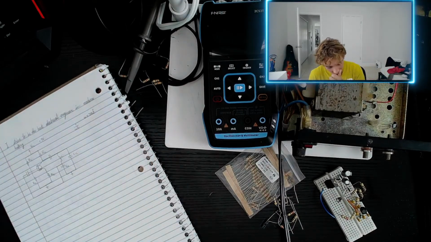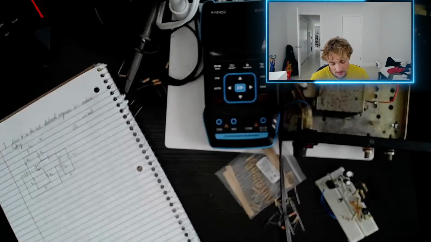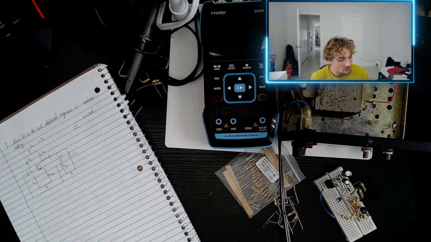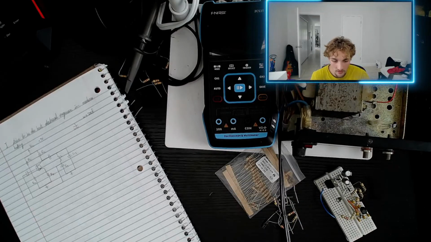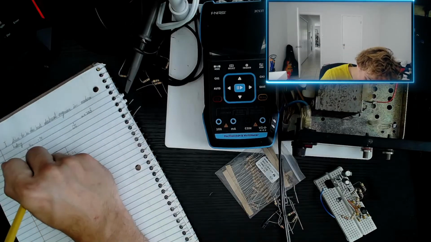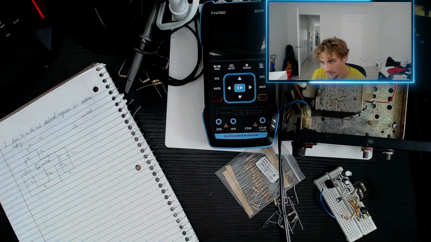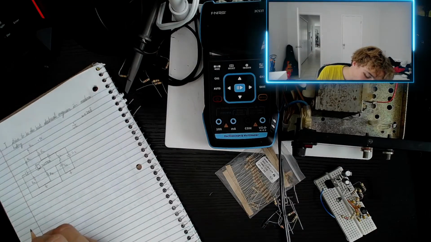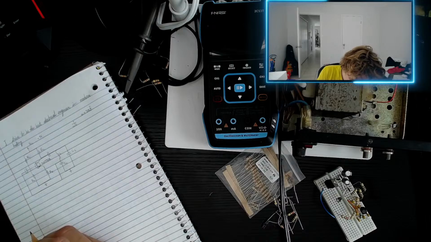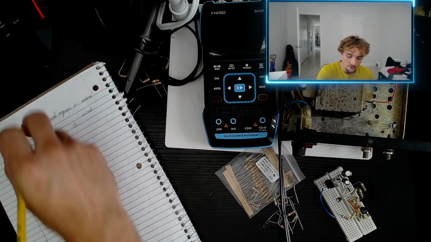Okay, so first thing we need to do before we do a small signal analysis is set the DC bias point, the operating point for our transistor. And again, we're using the 2N3904. This is an NPN BJT. So first thing we're going to do is assume some values.